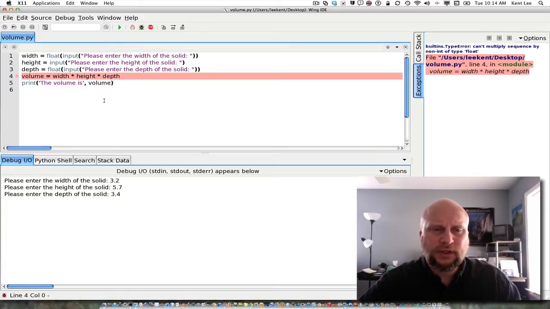It might be nice if we could see the values that we were using in this statement, and in fact we can in Python. Wing stops the program right where the error occurred and lets us look at what the state of this program is. And in fact, if I hold the cursor over a variable, I can see what its value is. So I can see here that depth is 3.4, and I can see here that width is 3.2. And if I hold my cursor over height, I see it's 5.7 in quotes. So that tells me something about what the problem is.